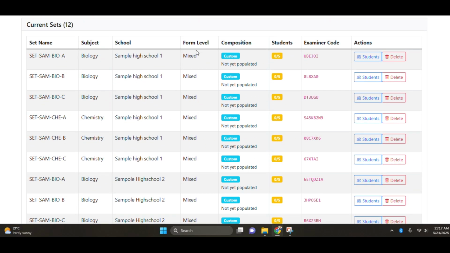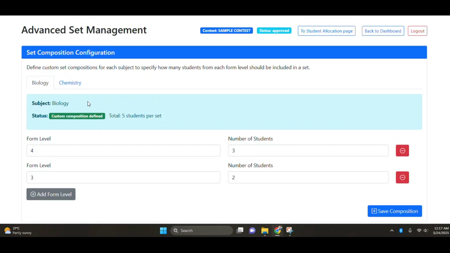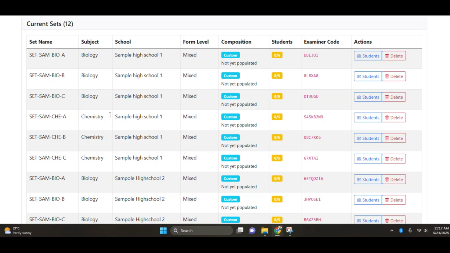Because the set had students from 2 different classes, that's why it is mixed. If you specify that you want students from just a single class, then these will be different. But for this one, because it has mixed form levels, you see it's mixed. The composition is custom based on the rule that we set here: for Form 4 we should have 3 students, for Form 3 we should have 2 students. For each subject, you see the sets are automatically created.